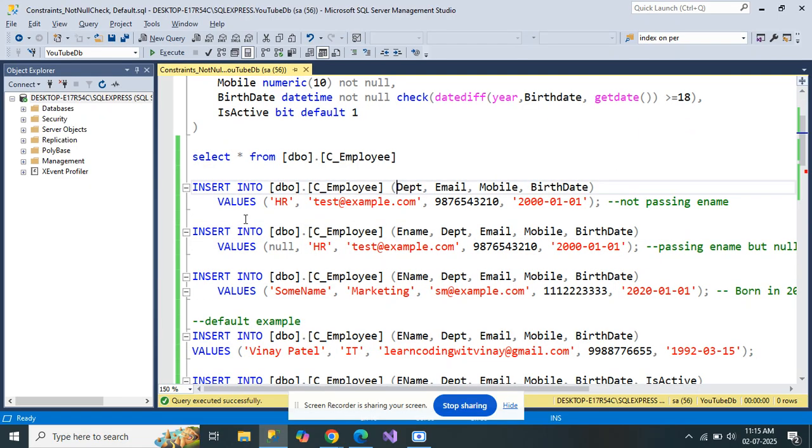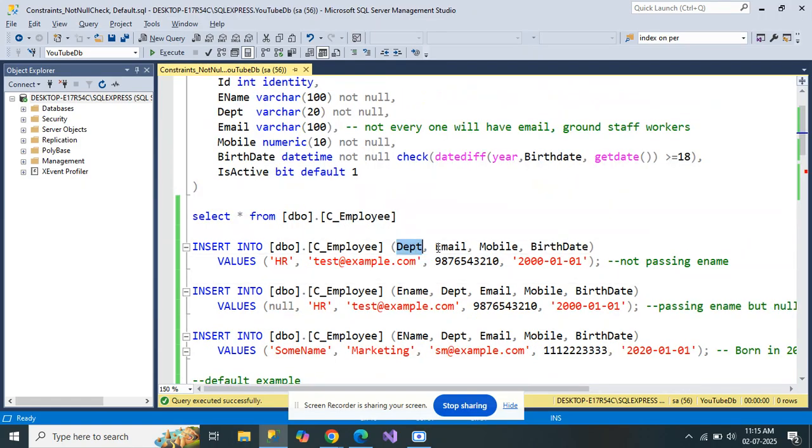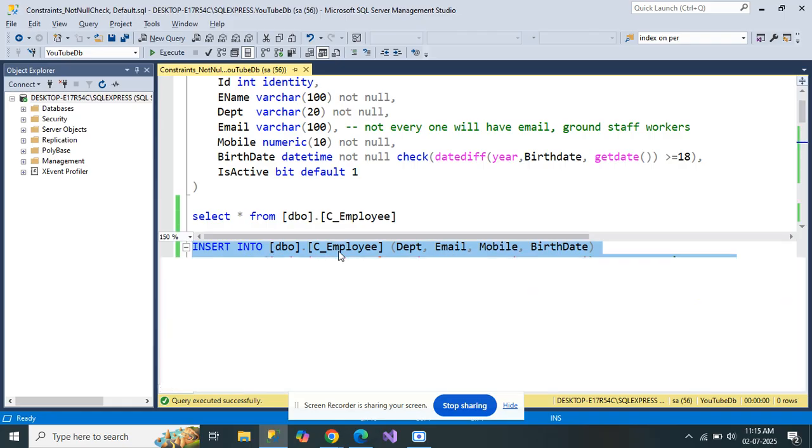Table, right? So here I am trying to insert data, but I have not passed the employee name. If you see, I am just passing department, email, mobile, and birth date. So name is missing, but name, ename, is defined as not null. So ideally this insert statement should fail. Let's see what is happening.